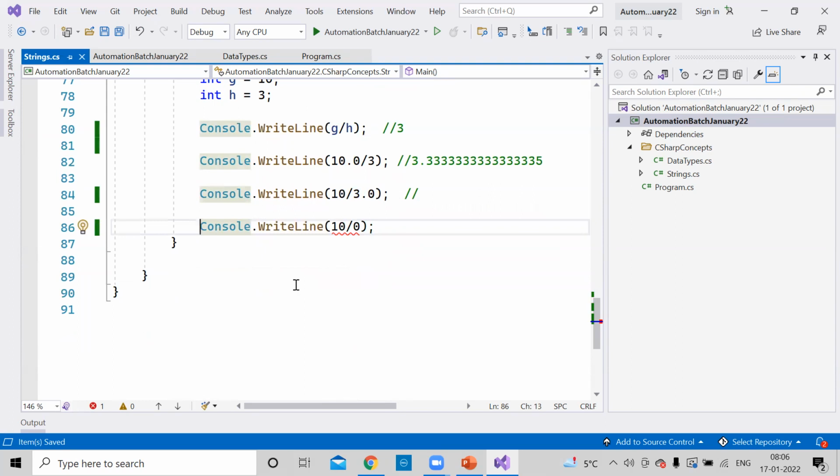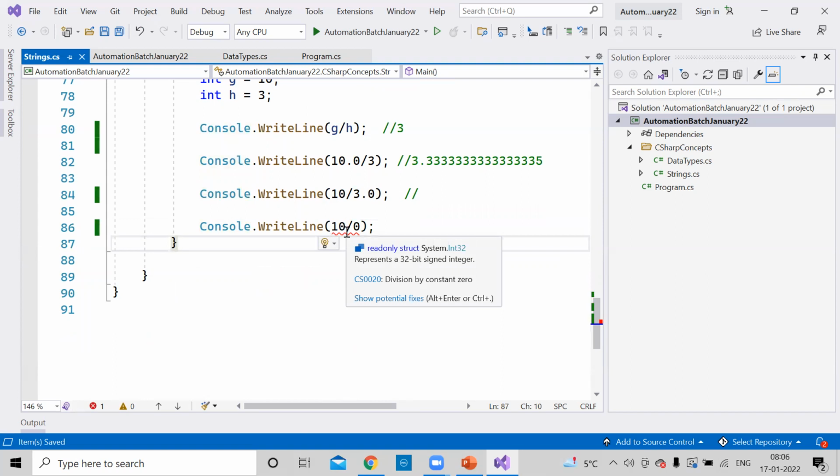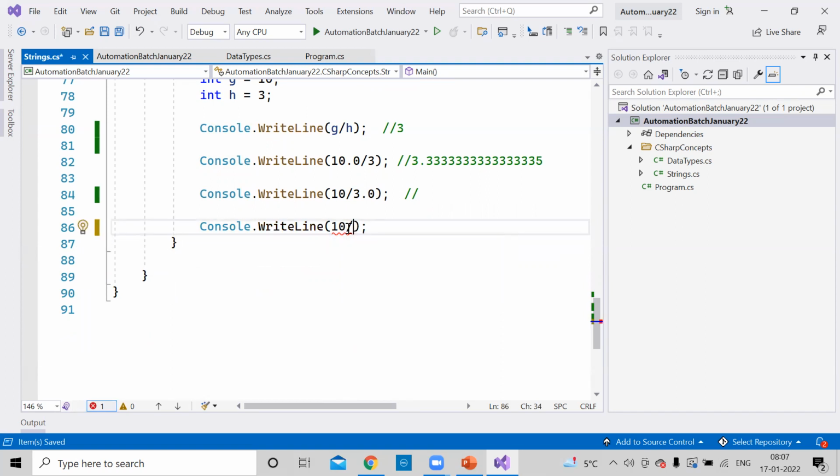What will happen if we divide 10 simply by 0? What is the error? Let's check it out. Division by constant: it itself gave an answer. We cannot do it, as it represents a 32-bit signed integer division by constant 0. So this is saying what will happen if we divide in math. If we talk about maths, what happens in mathematics if we divide anything by 0? What do we do with the output in maths?